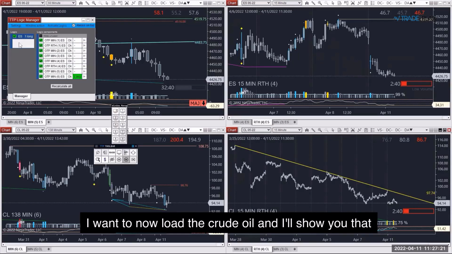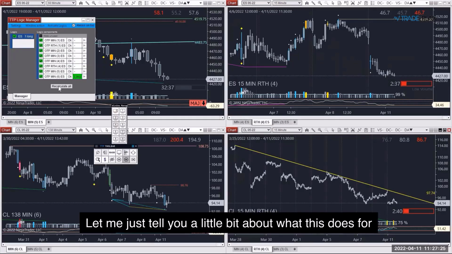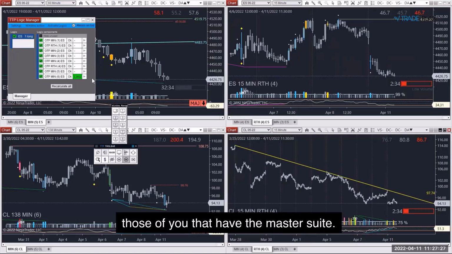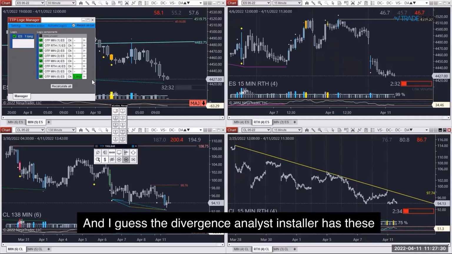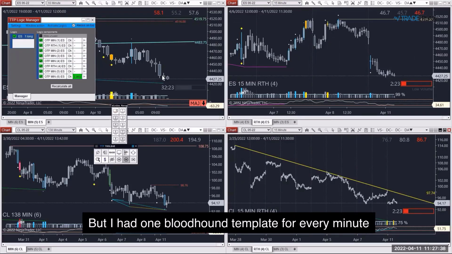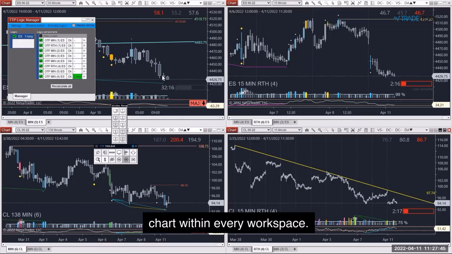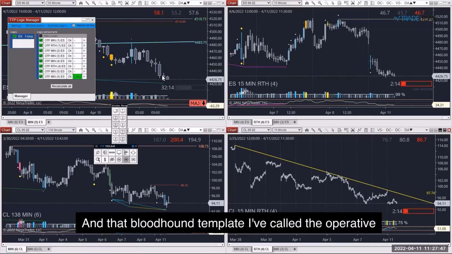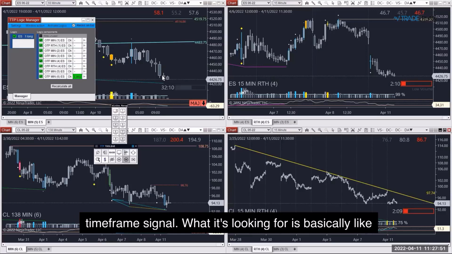I want to now load the crude oil, and I'll show you that in a moment. Let me just tell you a little bit about what this does. For those of you that have the master suite, and I guess the Divergence Analyst installer has these templates in it as well, but I had one Bloodhound template for every minute chart within every workspace. And that Bloodhound template I've called the operative time frame signal.